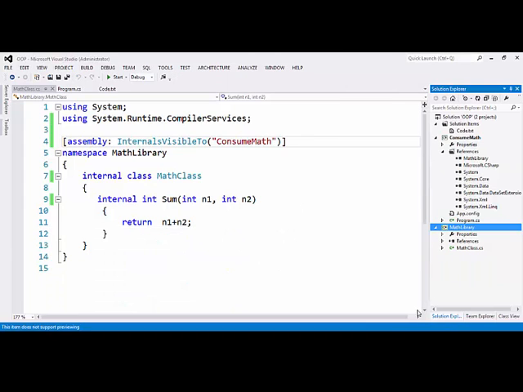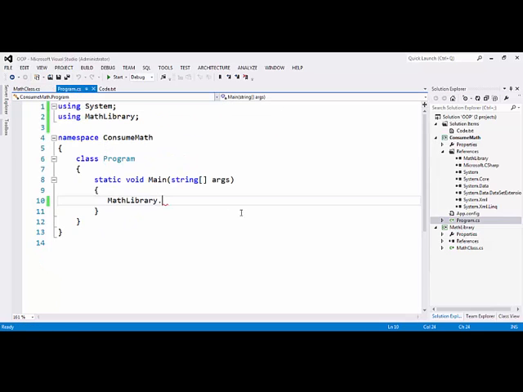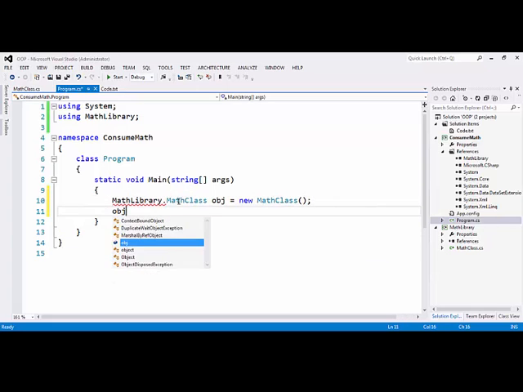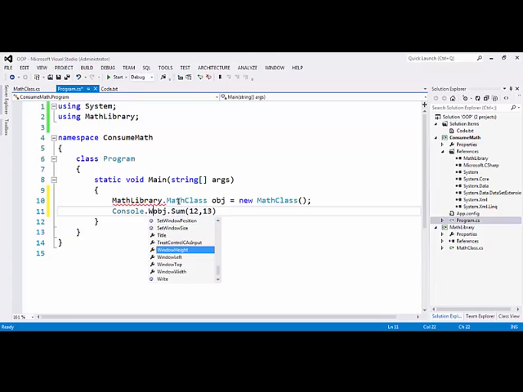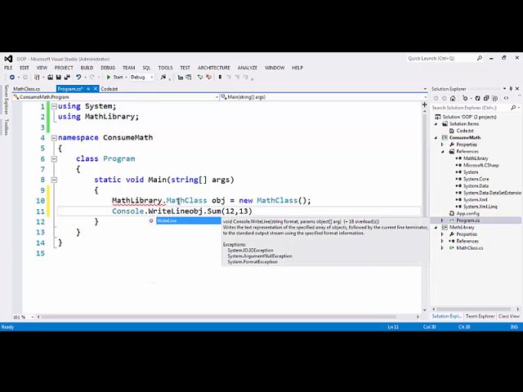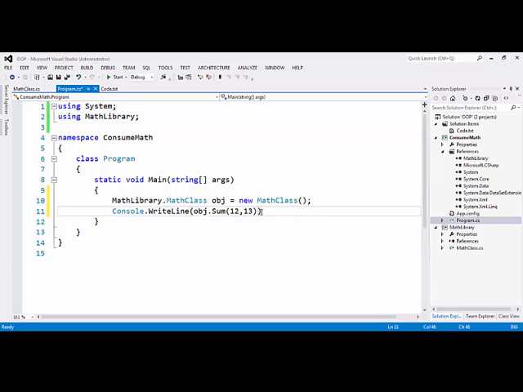Now, once it is building successfully, you can go back to your target where you are going to consume it. And now, if you put dot here, as you can see, you are able to see math class. You consume it, you say obj equal to new math class. And here you can see some method. To this I am passing two numbers. And let me wrap this call in Console.WriteLine. And this is all good.